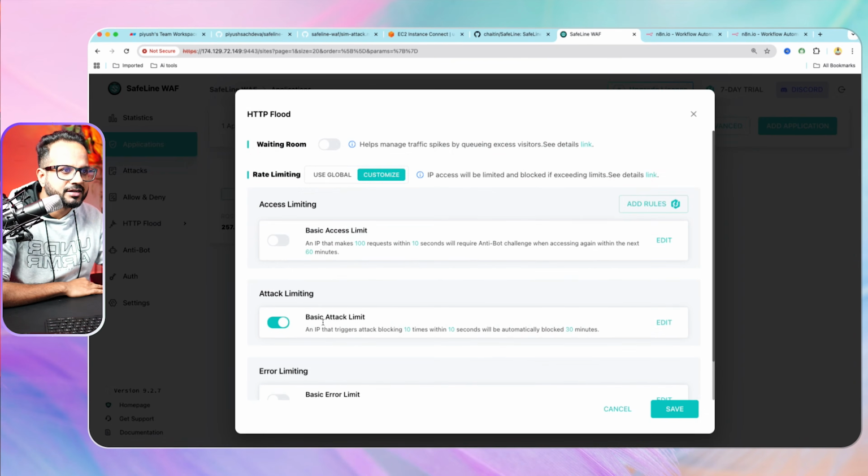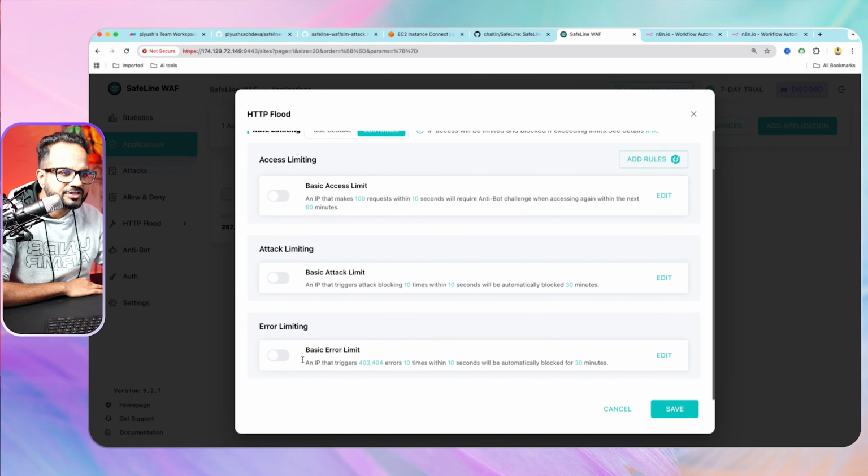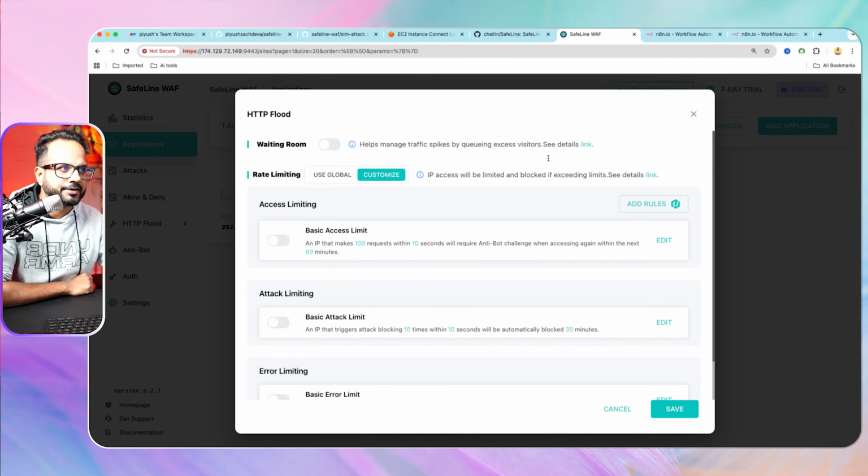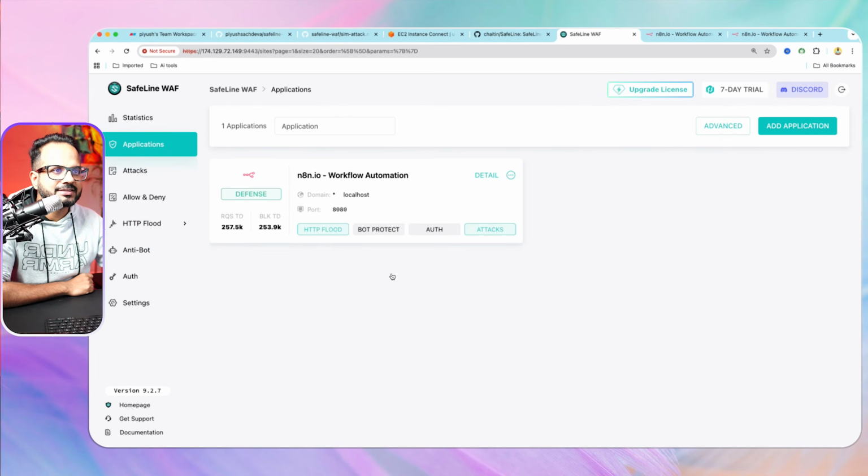Okay, so let's go back and let's check the third one, which is error limiting, basic error limit, which says an IP that triggers these many errors 10 times within 10 seconds will be blocked for 30 minutes. So it is similar to that. It is looking for one similar error. Okay, so that's HTTP flood attack.